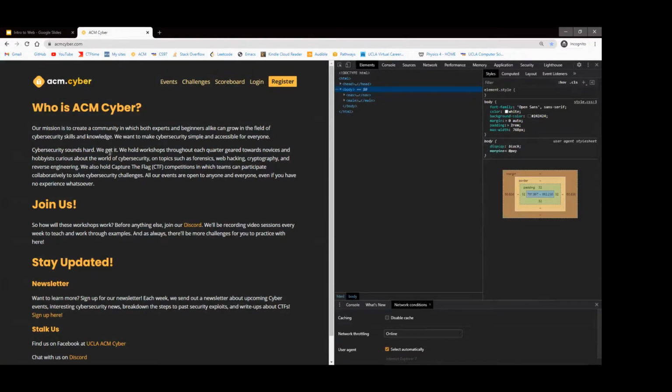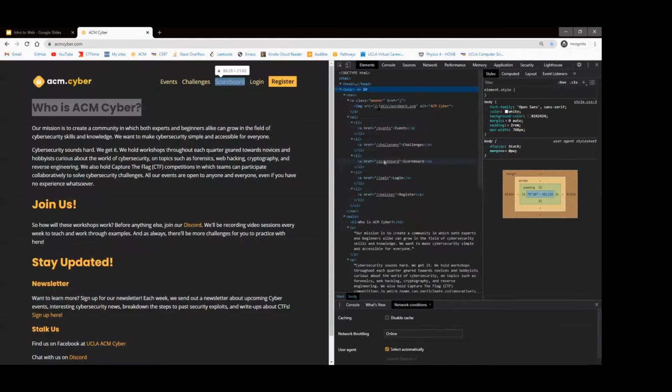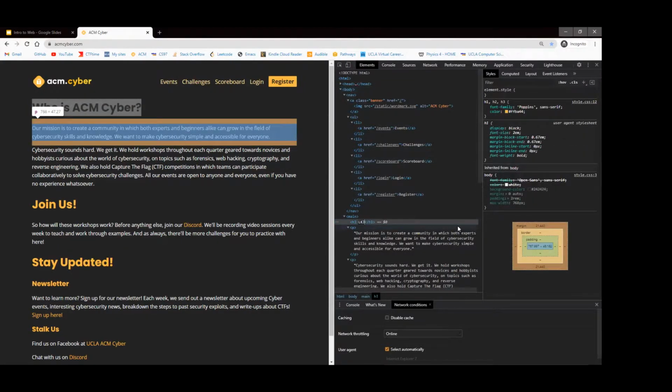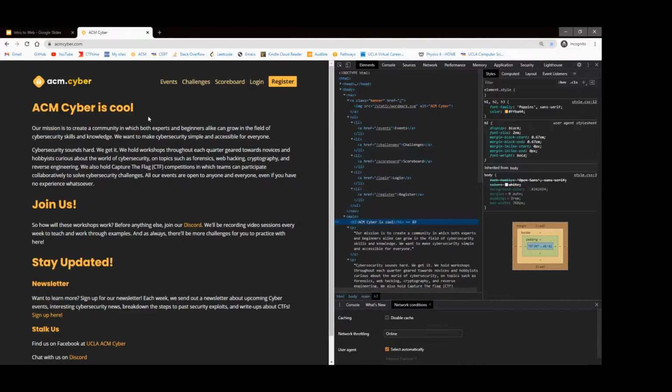But it also allows you to directly interact with these over here. So let's say today I want to change the content of who's ACM Cyber. First thing first, I can actually expand this first, expand recursively, and you can change the content over here. So let's say today I want to say something else. I do that. You can see the content on the web page itself is updated.